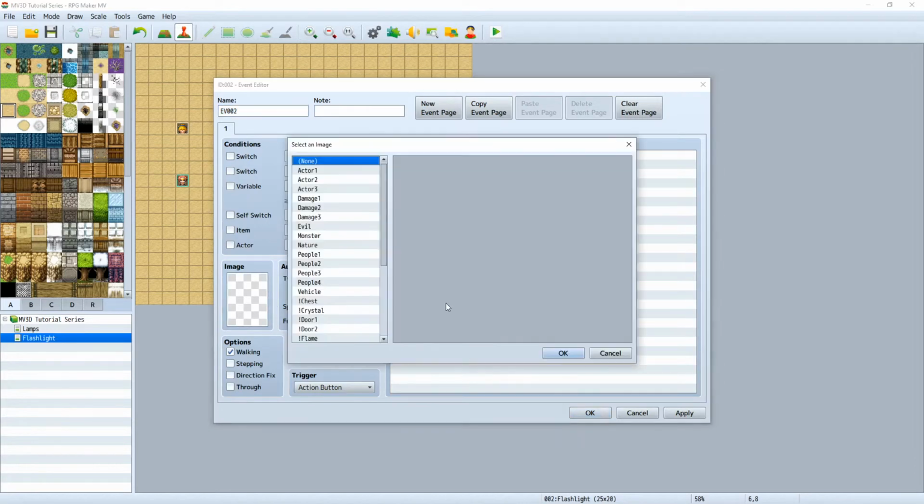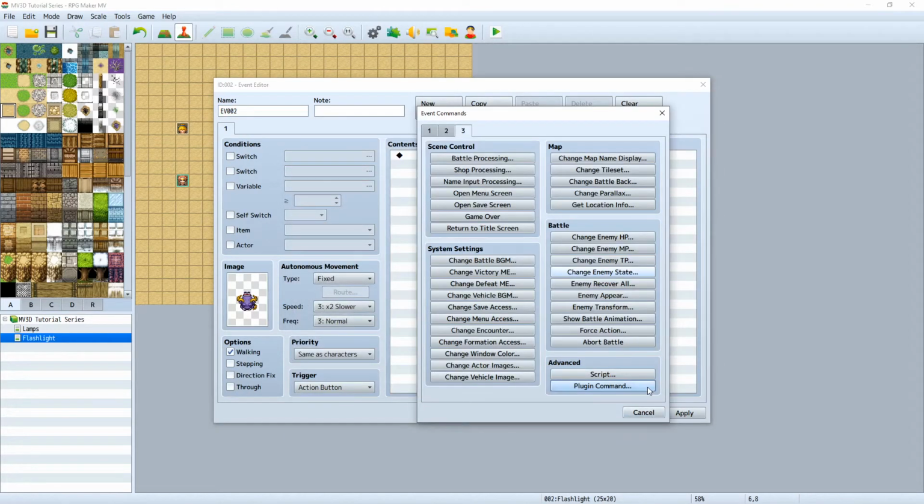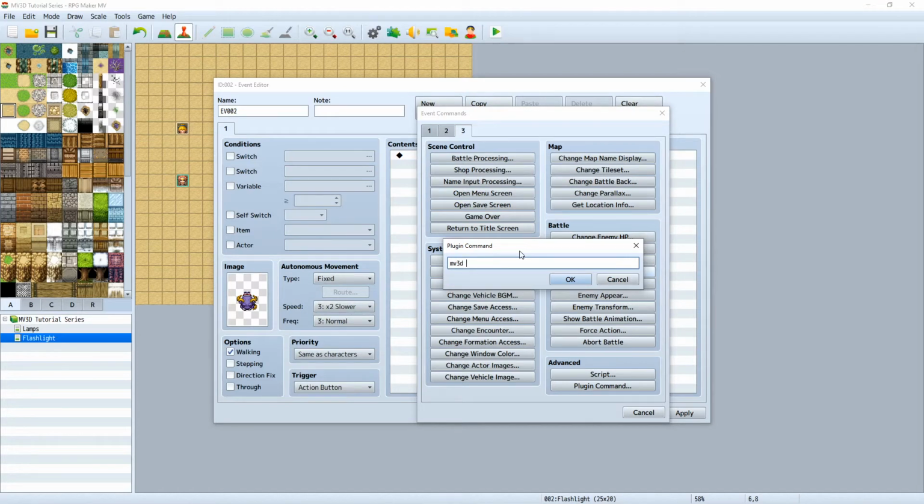So let's create an event, and to create a flashlight you begin with MV3D, then followed by the target, in our case the player, then flashlight, and then we need a color for our flashlight. For this I will use a really bright yellow color.